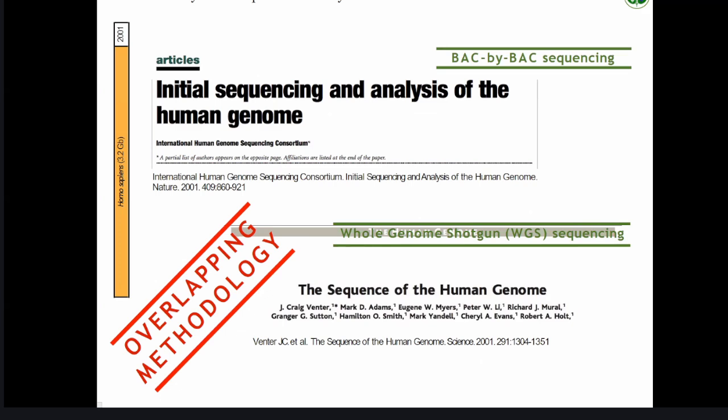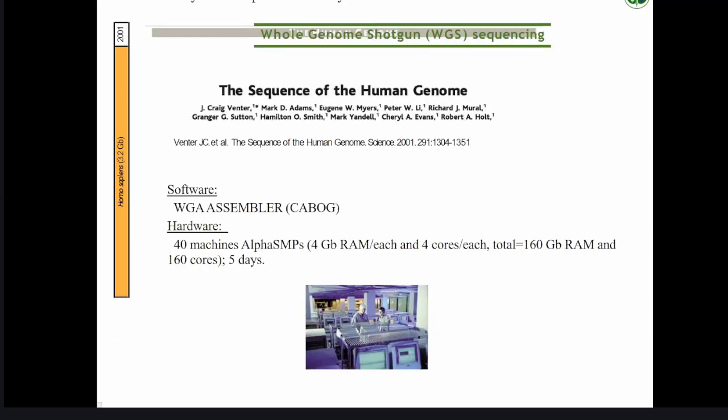And there was back-to-back sequencing, the initial sequencing and analysis of the human genome at that time. That was done by the International Human Genome Sequencing Consortium, and at the same time, whole genome shotgun sequencing approaches were used in the sequencing of the human genome that was published in Science. At the same time, whole genome shotgun sequencing used its own software.